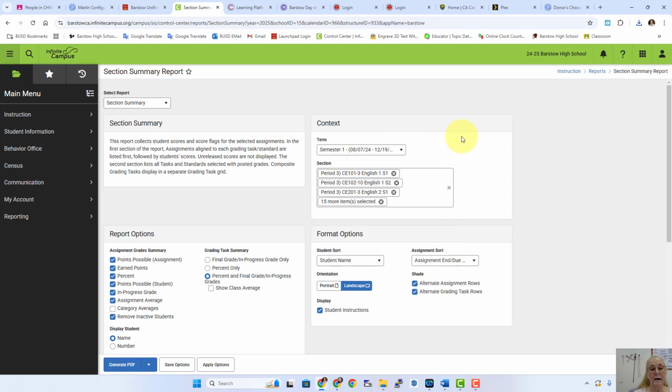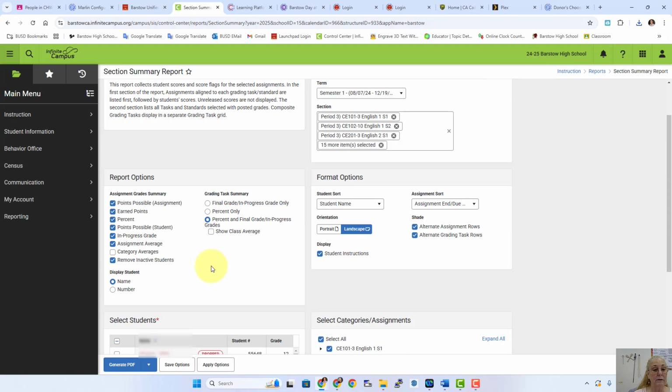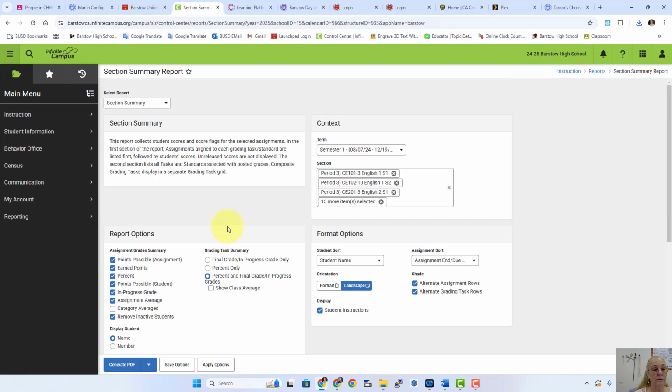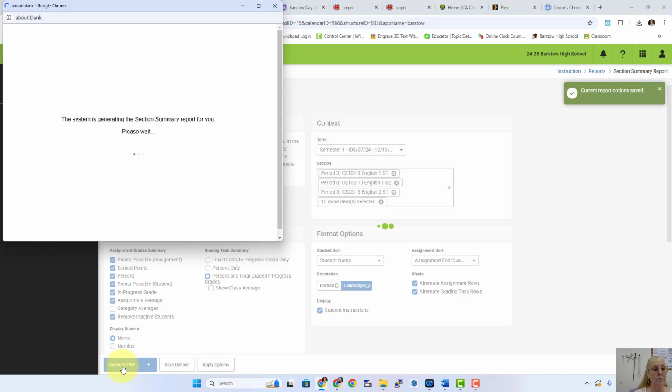Alright, so that's period 3. Again. And if I scroll down a little bit, you can see all the names of the students and all of the different courses. I don't usually check that, but if you have a student that tends to drop off from some of your things, you might want to verify that that student is showing. But for the most part, you just need to go with whatever the defaults are. Generate the report.